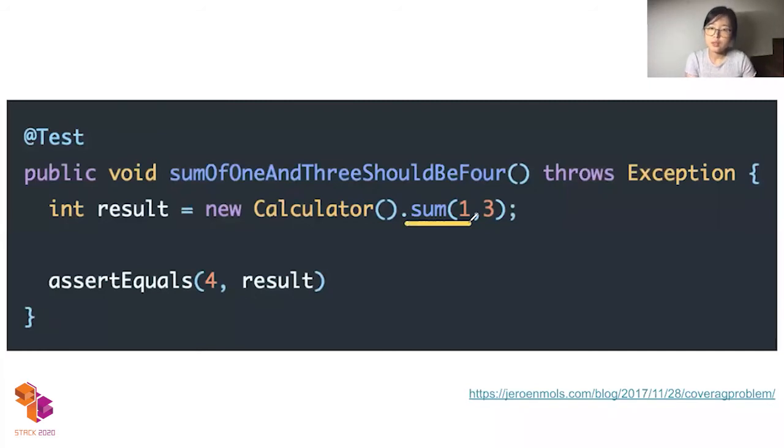So what it's doing here is it's running the sum function, giving it inputs of 1 and 3, and it's asserting that the result is 4. Okay, it seems reasonable enough. 1 plus 3 is equal to 4.